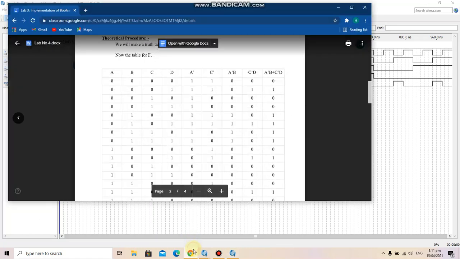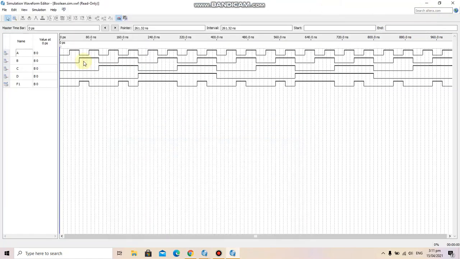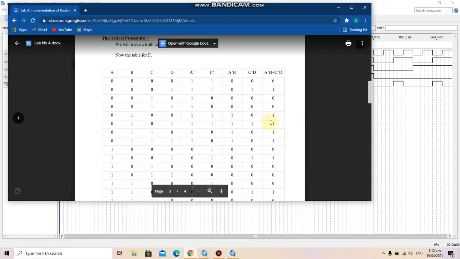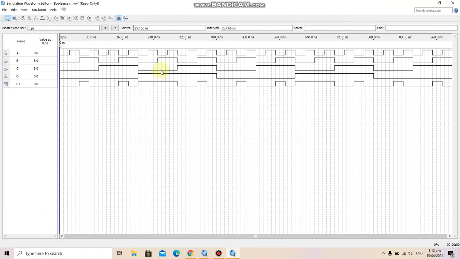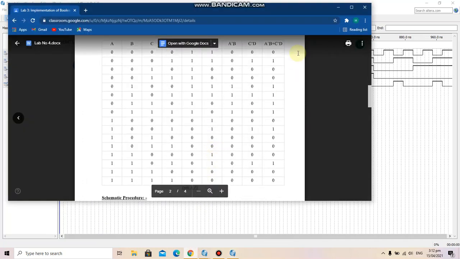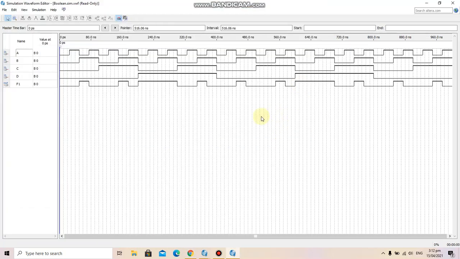Okay, now let's look for another. Here we can see when B is 1, the output is 1. So let's look for B is 1, all others are 0, output is 1. Again you can see it here. Now let's look at this one, B is 1 and D is 1, we have here output 1. Similarly we will tally our truth table, we will see that our waveform is correct, and we have successfully created this F1 expression circuit.